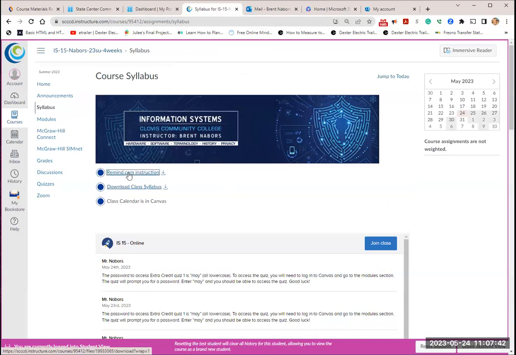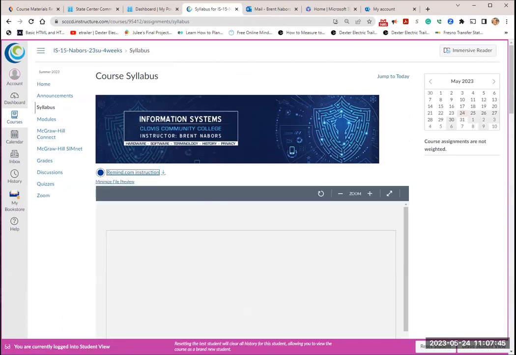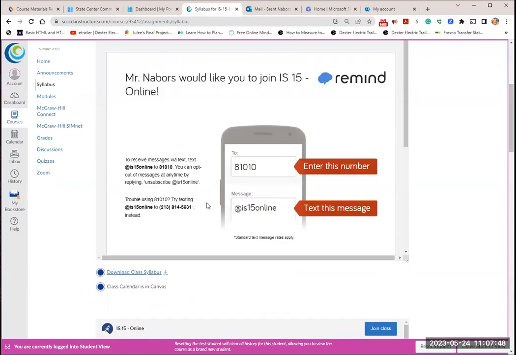But what I do want you to know is there's a thing called Remind right here. It's just an app that comes to your phone. If you send a message to 81010, and the message is @IS15online, you will receive all my messages. And if you want to reply to those, it only comes to me. I do not check my Canvas email all the time, but with these 4 weeks, I'm probably on every day at a certain time. It all depends how my schedule works out, but I'm carrying around this Remind app and I get notifications.